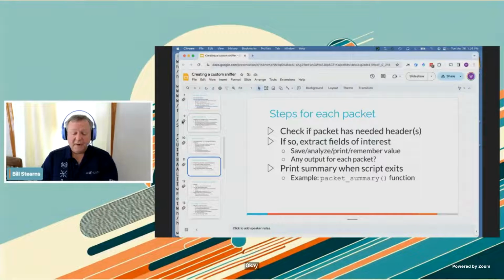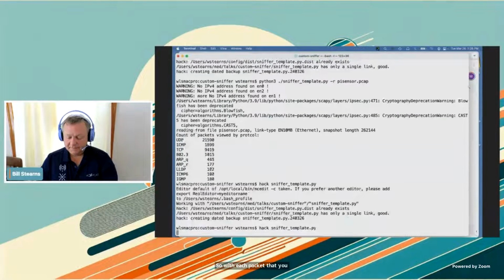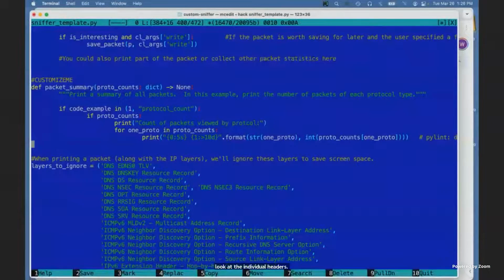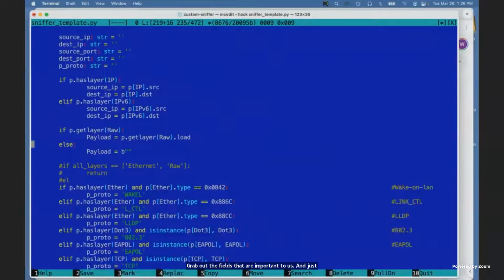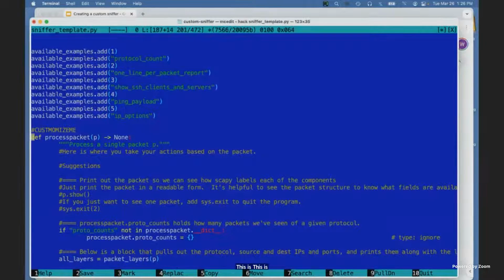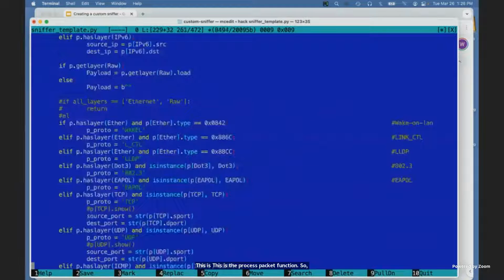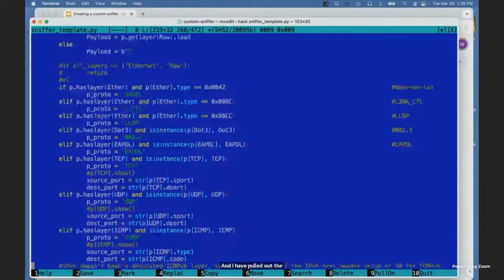So with each packet that you deal with, we're going to look at the individual headers and grab out the fields that are important to us. And just in case you're wondering where I'm scrolling, this is the process packet function. So search down for process packet. And then if you come down here, I've pulled out what I think are some interesting values. I have pulled out the source port and destination port.